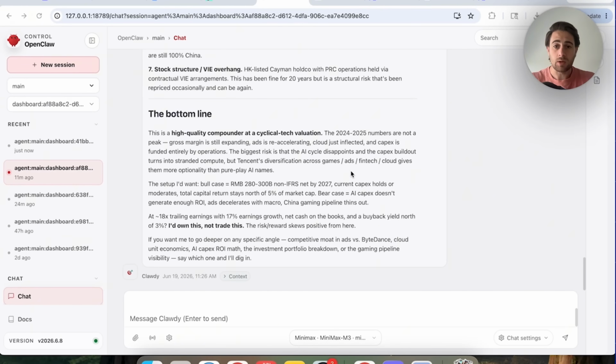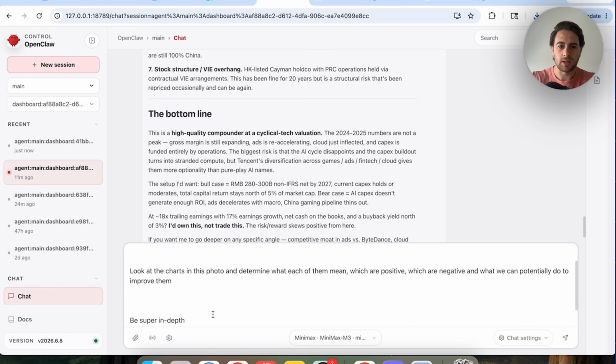Now, the next use case I wanted to show off here is how good this is at dissecting images, which is pretty crazy. So what I'm going to do is come in here and put a prompt like this. I want you to look at the charts in this photo and determine what they mean, what's positive, what's negative, and what we could potentially do to improve them. And I want you to be super in depth.